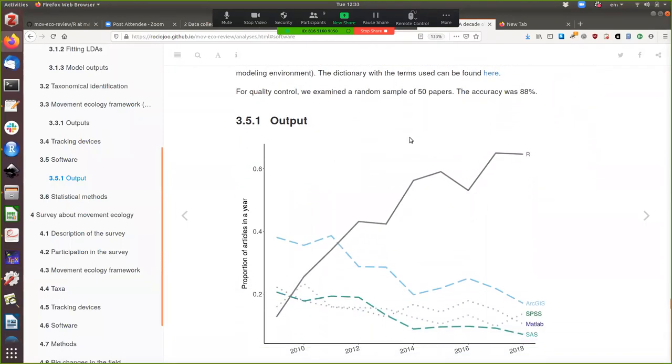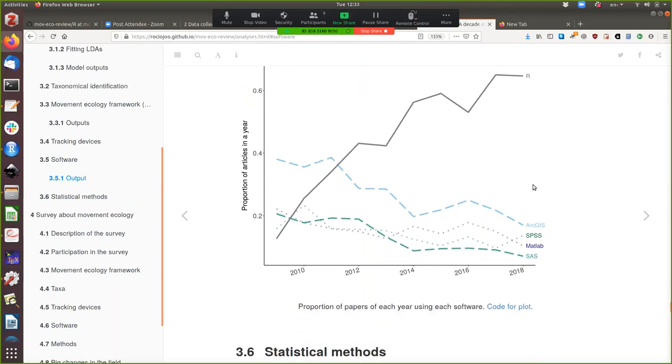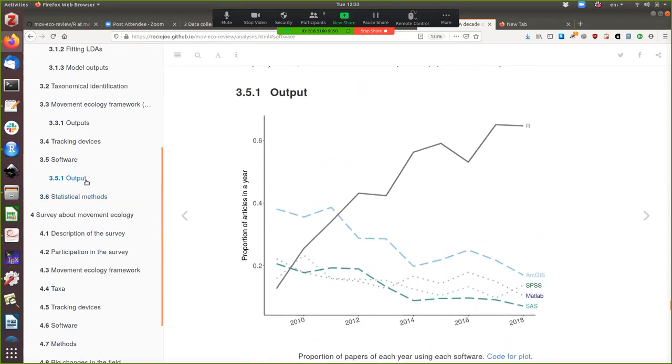And here, I think you can see it still. There's the output of the five main software tools used in movement ecology in the last decade. And something really interesting is that R has completely changed, the trend is so strong, and the other ones that are also main software used are all decreasing, probably because of R. So yeah, this is some kind of analysis that I did.